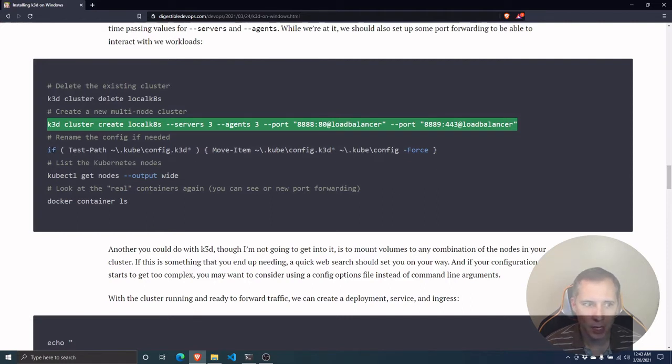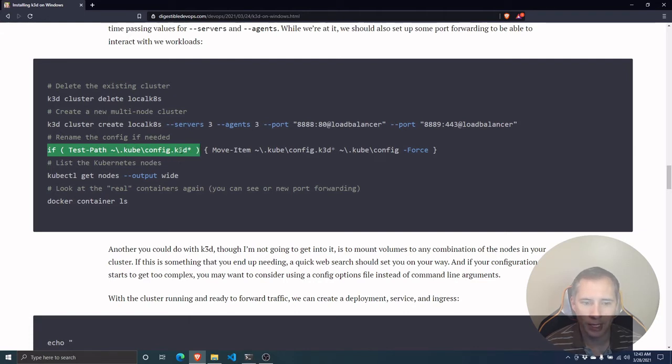Now you'll see I've got this funky command here where I'm saying if there's a path of .kube/config.k3d star, move it. Well, that's because when you use the kubectl, kube control, sometimes people call it kubectl, one of the places that it will look for configuration is in your home directory in a folder of .kube/config.